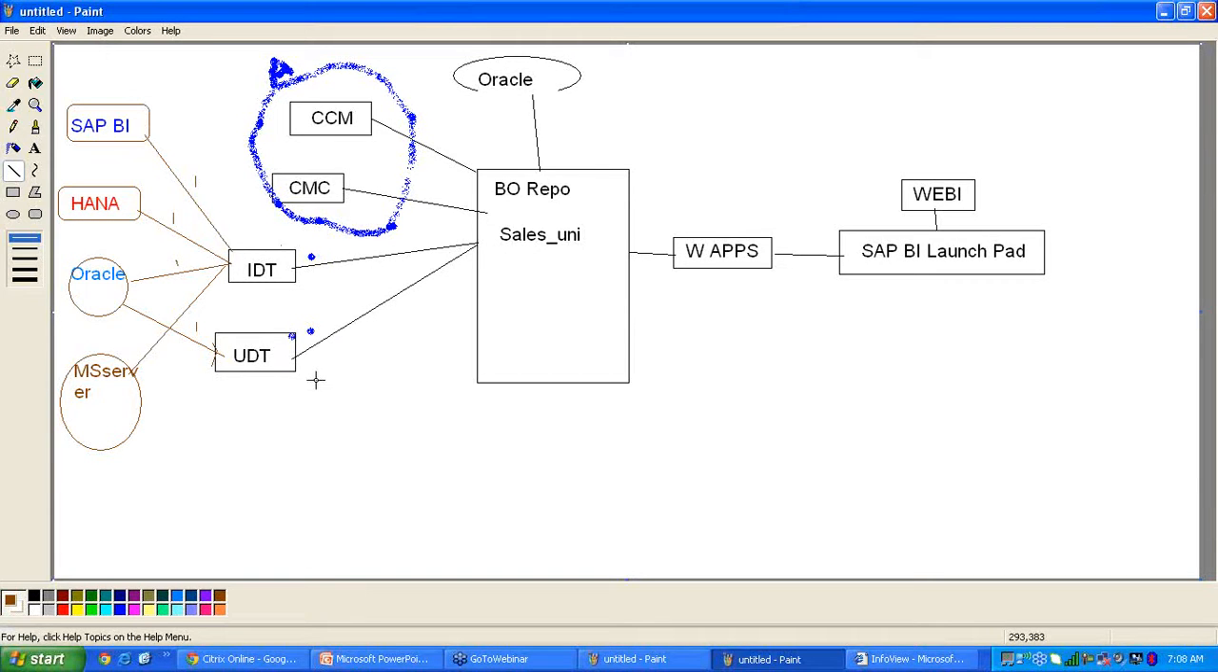The steps we need, the concept is similar in both 3.1 and 4.0. Designing the universe concept is the same. Okay, that is about the UDT and IDT. So now you understand, guys. So Webi can connect to the universes. We can create the Webi reports by connecting to the universes.